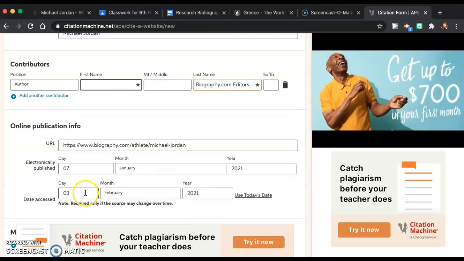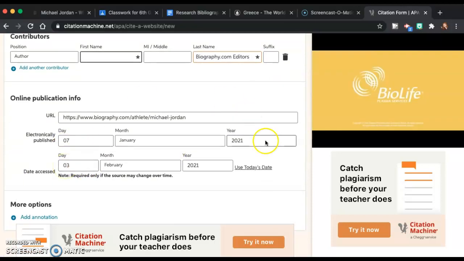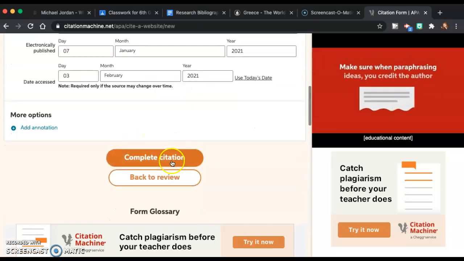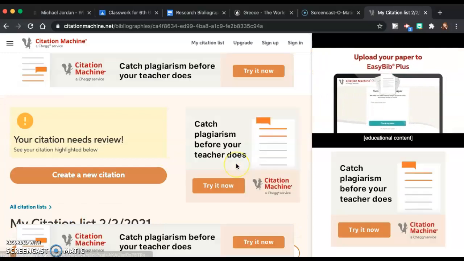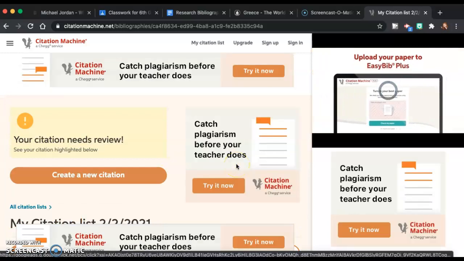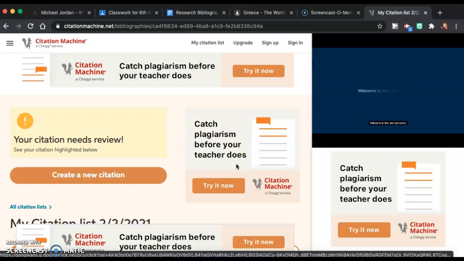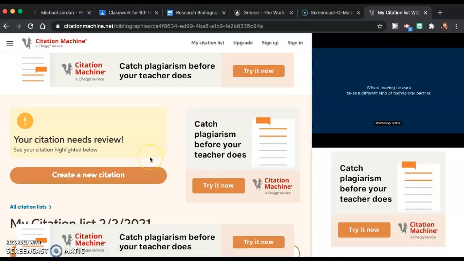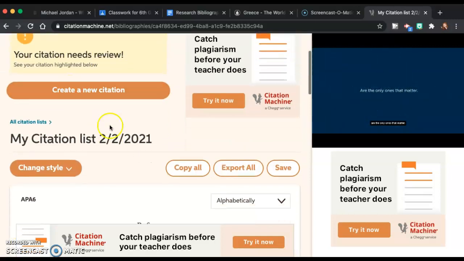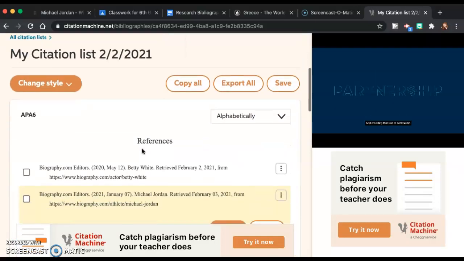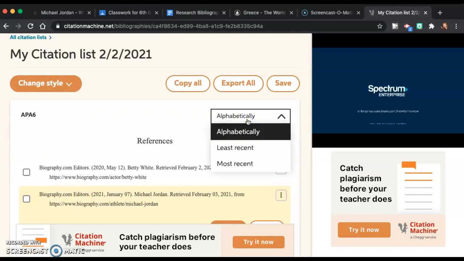Okay, I don't think I need to change anything else. So I'm going to press complete citation. An ad might come up at this time if you have used it more than once. You'll have to watch maybe a 30-second ad, and you'll get 48 hours of however many citations you want to do. Okay, so then it will list your citation.